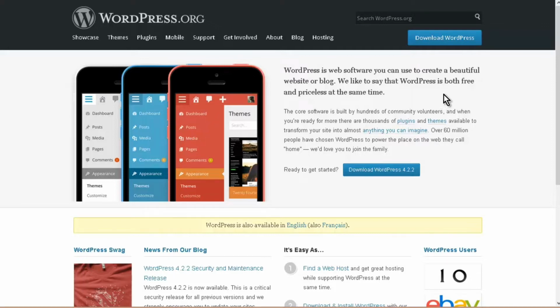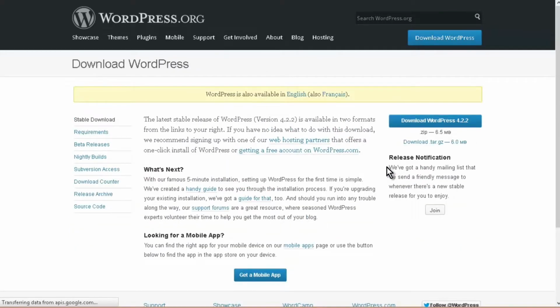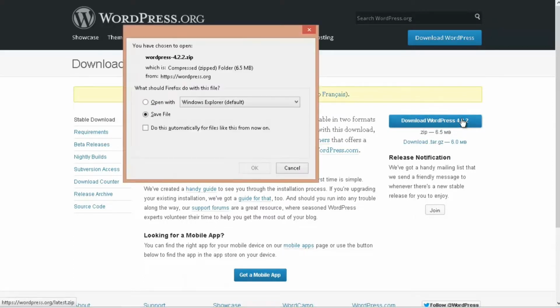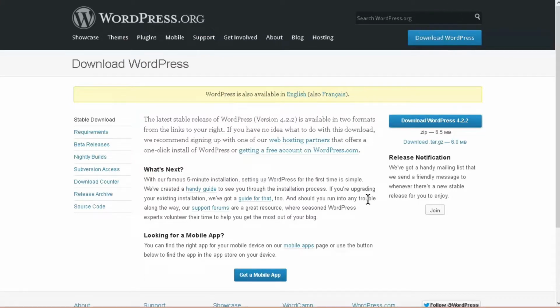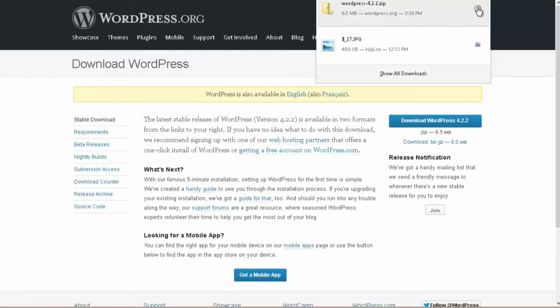So what we want to do is go to wordpress.org, and download the newest version. Just click here, and then we're going to download the zip. And download. Okay, so that's downloaded. I can go and look at this in my download folder just by clicking on this here.